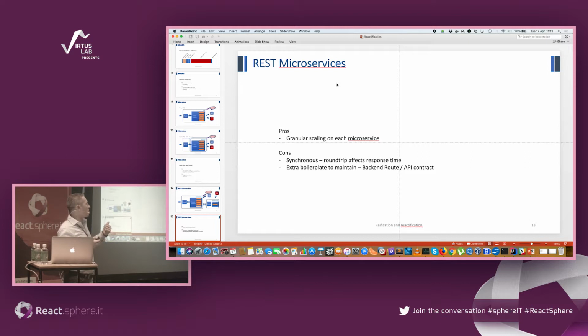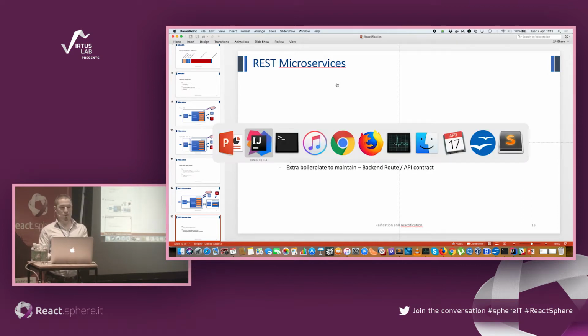Still synchronous, as I said, because the round trip of the call to that backend REST API is still going to affect our response time. And what I don't like about this is that we just introduced some extra boilerplate that you have to maintain. We define the backend API. We need to stick to that contract. We need to define that route. Let me show you the implementation to make it a bit more clear.